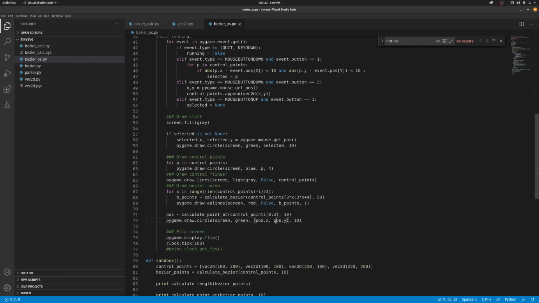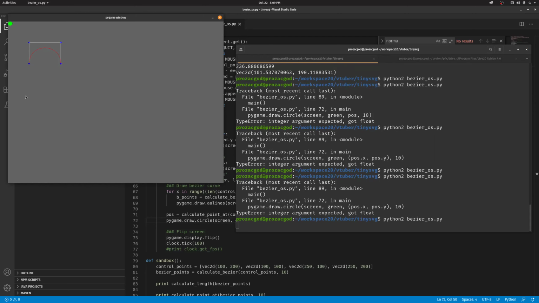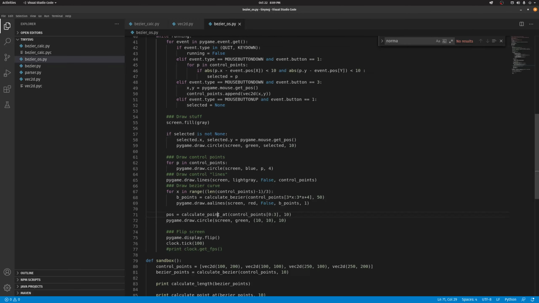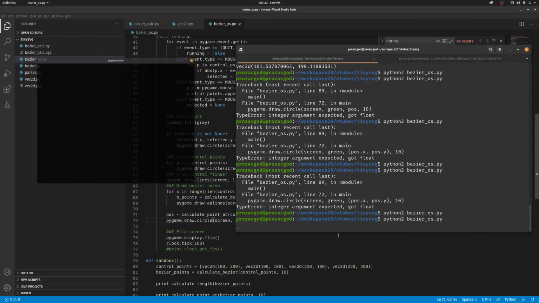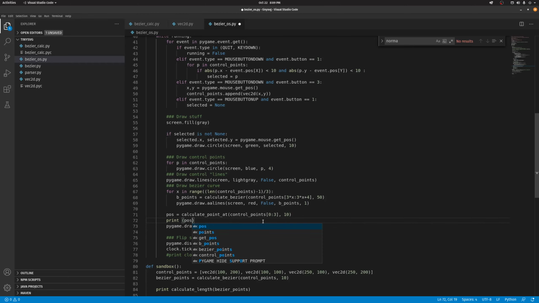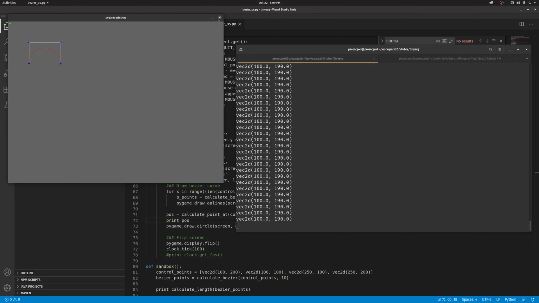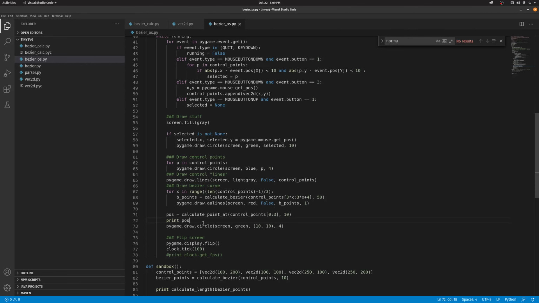Okay, hold on. Let's just go back to basics. Will it draw that? Yeah, it draws that just fine. Okay, that's what I would have expected. Also, I definitely don't need it that big. More like 4 pixels. There we go. So, okay, screen. So print pause. This is gonna blast a whole bunch of pauses across the screen, but that's okay. So I get this Vec2D 100 by 190.